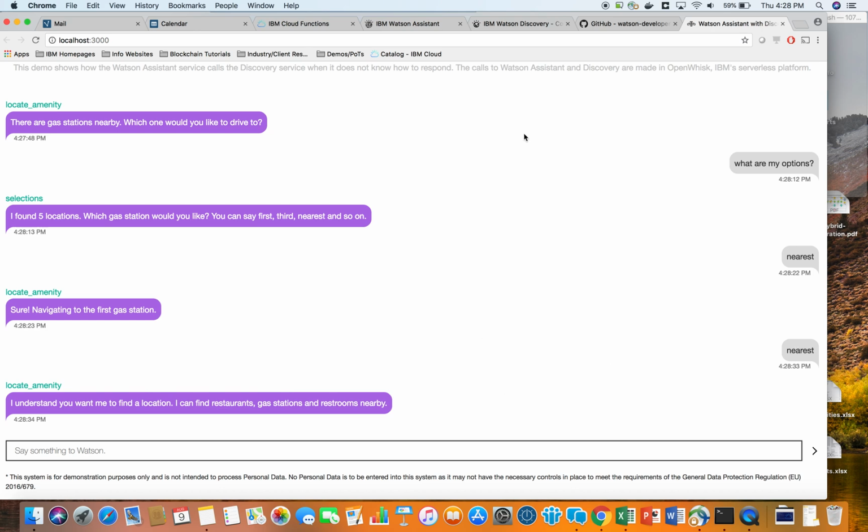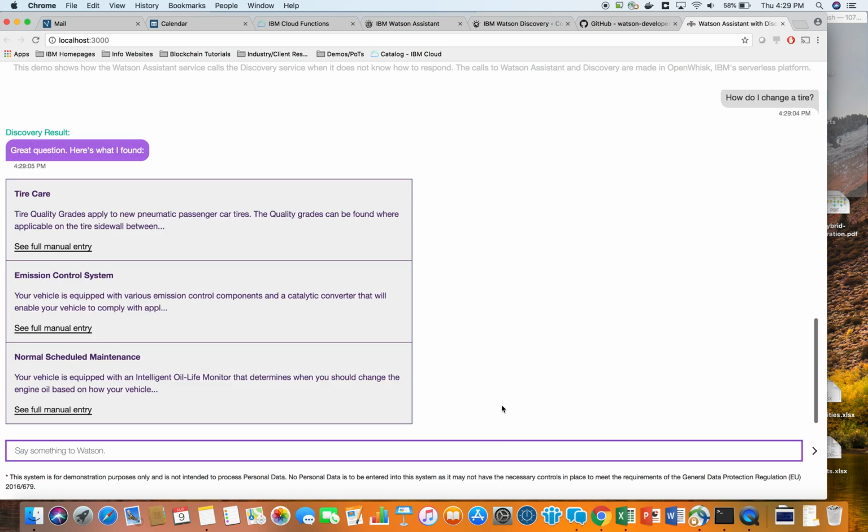Let's engage something that's going to be more complicated that you can't solve just by doing this. So let's do, how do I change a tire? And this will engage Discovery here. Great question. And it uses Discovery. It'll tell you when it goes to Discovery. So it went to Watson Assistant. Watson Assistant wasn't able to handle it, so it sent it to Watson Discovery through the manual in the car book. So here's what it found.